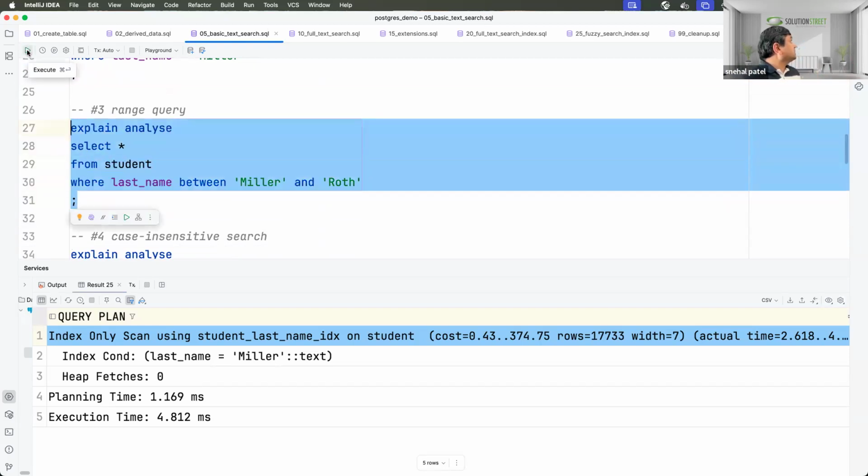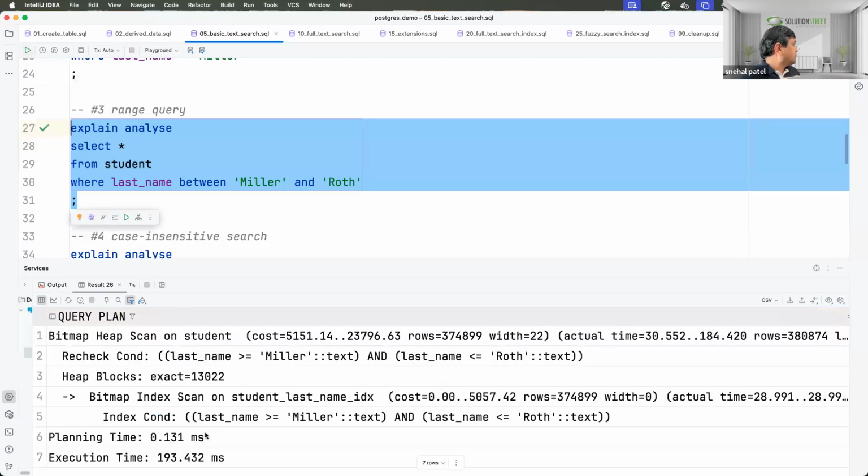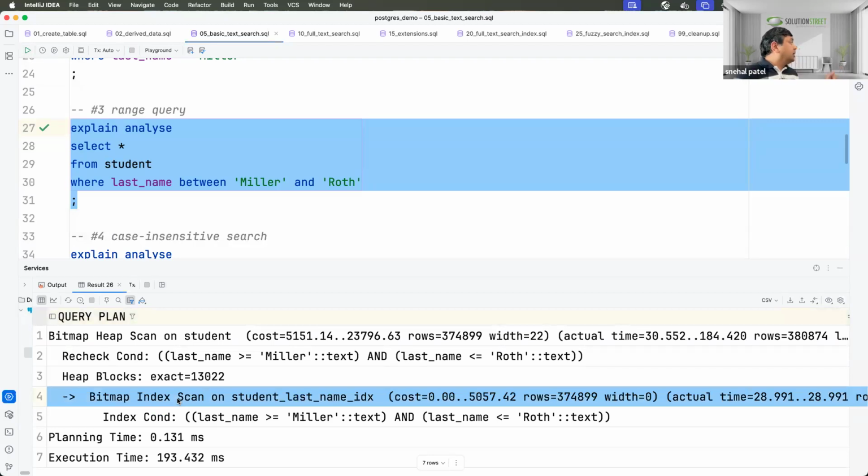So in this case, the index scan is performed. Now, if you see here, it says bitmap index. So what exactly is this? Our index is actually B-tree, so why does it say bitmap?